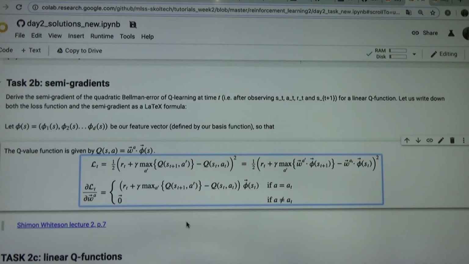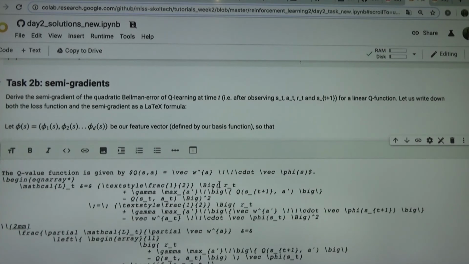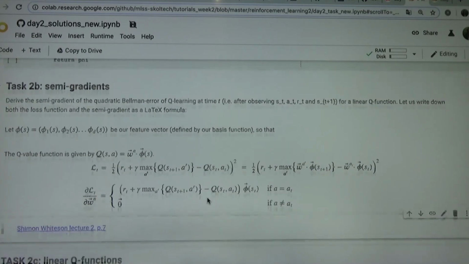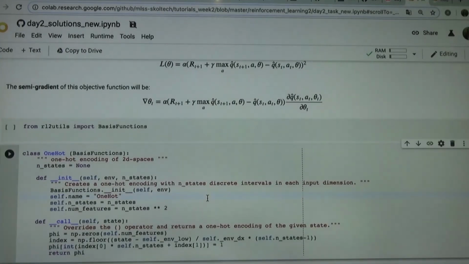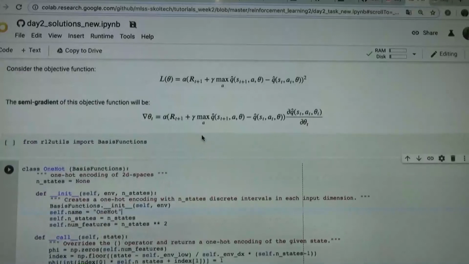So as you can see here, we don't use the v because of this linear combination. Let's try to implement this, but here I have introduced two basis functions that we can try to use as phi.